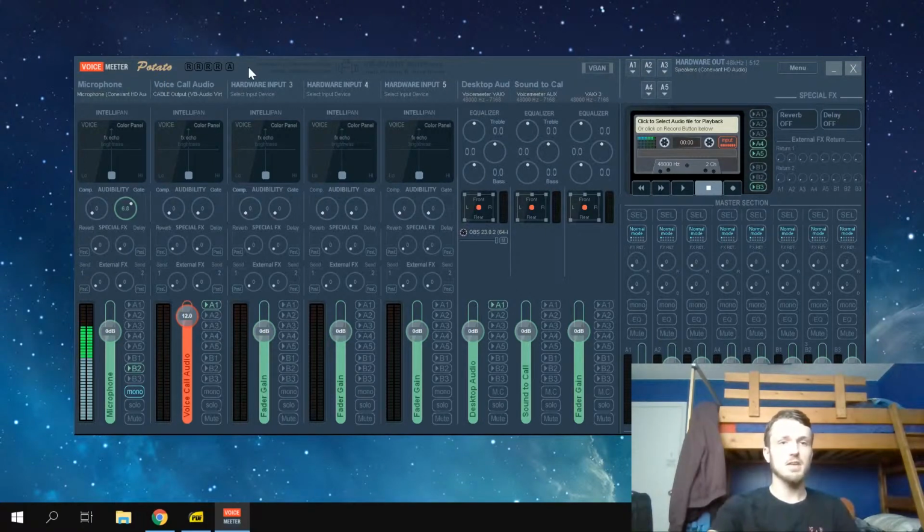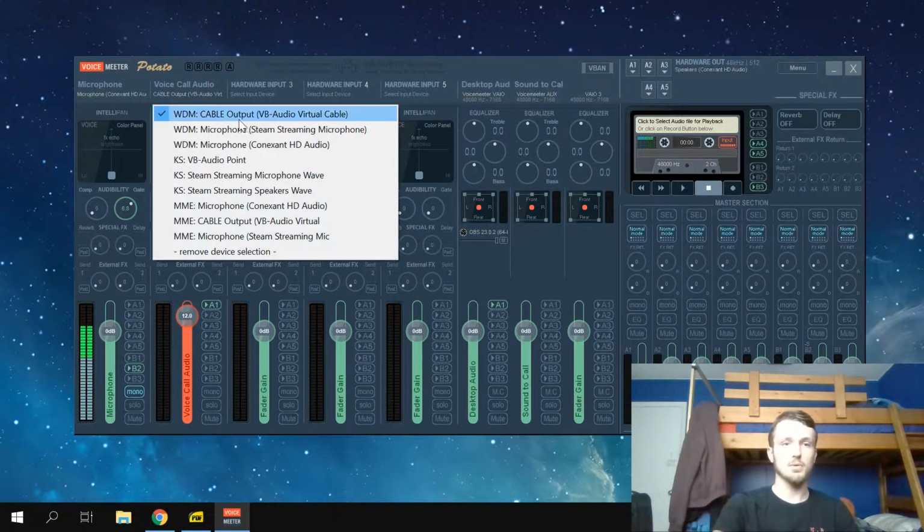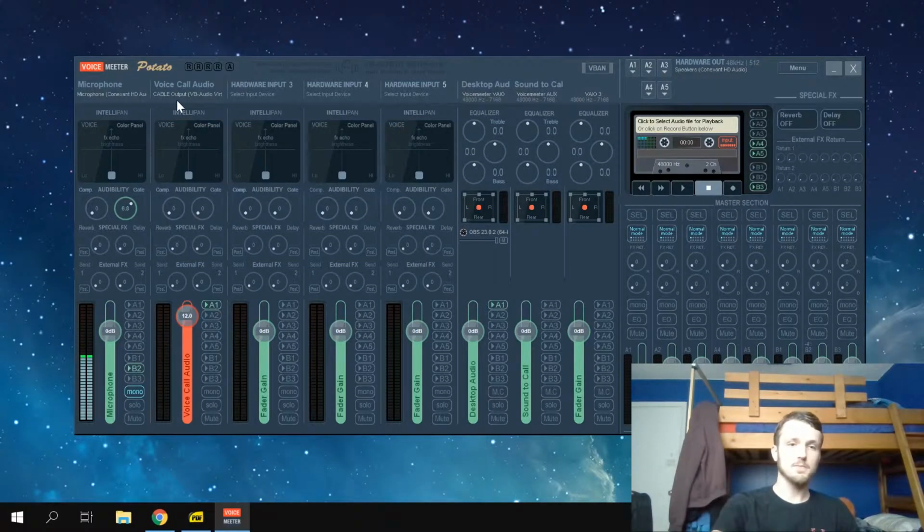Okay, so after you've done that, the next thing you need to do is set your hardware input number 2. This is going to be your cable output. So choose cable output. Remember that VB audio virtual nonsense that we installed? Well, it's no longer nonsense because we're now about to use it. So make sure you choose that. And I've cranked it all the way up. You don't necessarily have to do this. It's up to you. After that, that looks pretty good as far as adding our devices go.